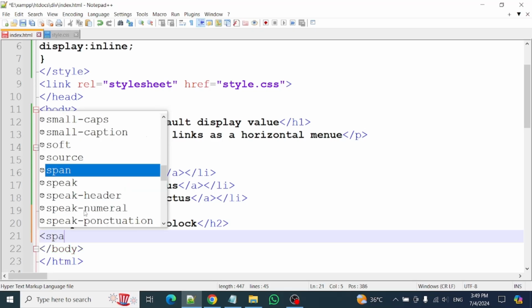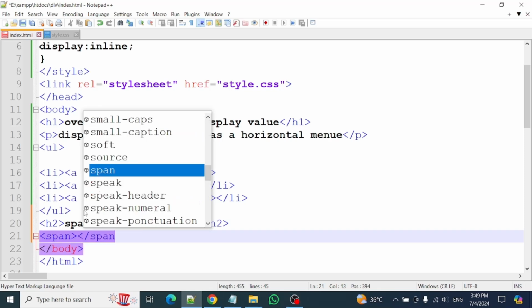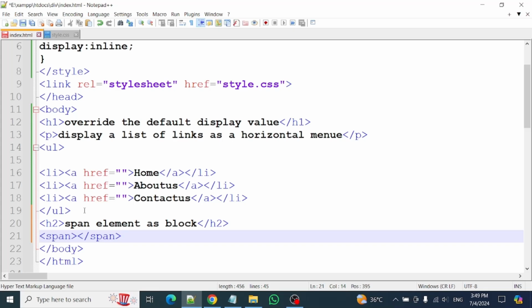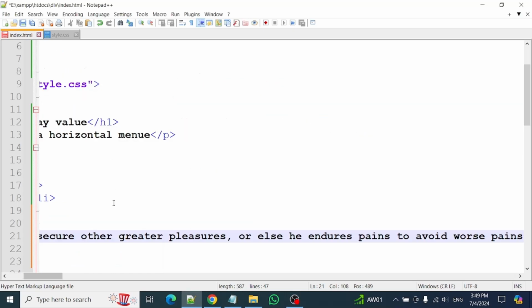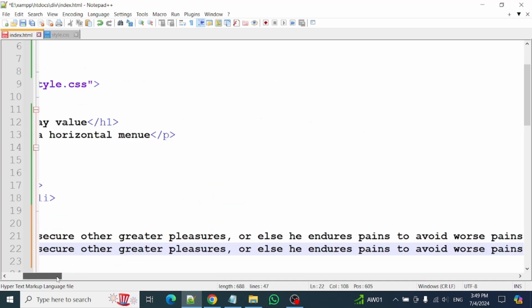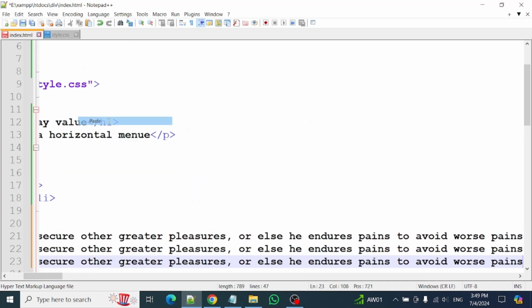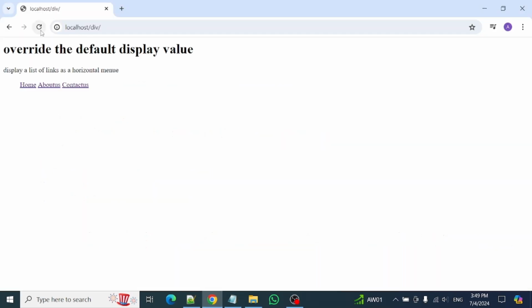Span open tag and close span tag. Copy 3 times because we will use 3 dummy texts in span tags. Dummy text is used just for learning. Paste, again paste into span, and finally the last. Save the file, go to the browser and refresh the page.